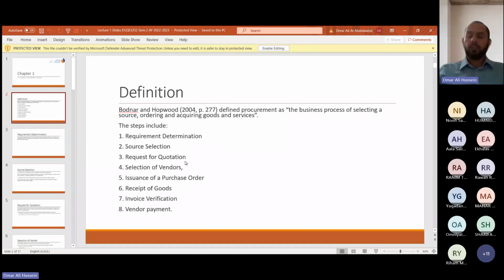Request for quotation, RFQ, maybe you have taken this one before. Selection of vendors, those who are giving you the material, which kind of person or which kind of shop will give me this. The source, yes, I will buy it from Oman, from Dubai, from China, from Turkey, whatever the case. But which vendor from China, which vendor from Oman, which vendor from Dubai, that's it. Issuance of purchase order, they call it PO or sometimes LPO.